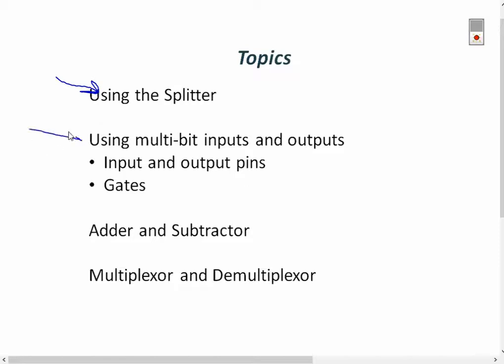We're also going to look at how we set multi-bit inputs and outputs for gates and pins and things of that nature. It becomes important if I want to use multi-input devices. What that basically means is instead of having 8 lines to represent 8 bits, I have one line, but I just tell the system that there are actually 8 bits in there. And I'll show you what that looks like.